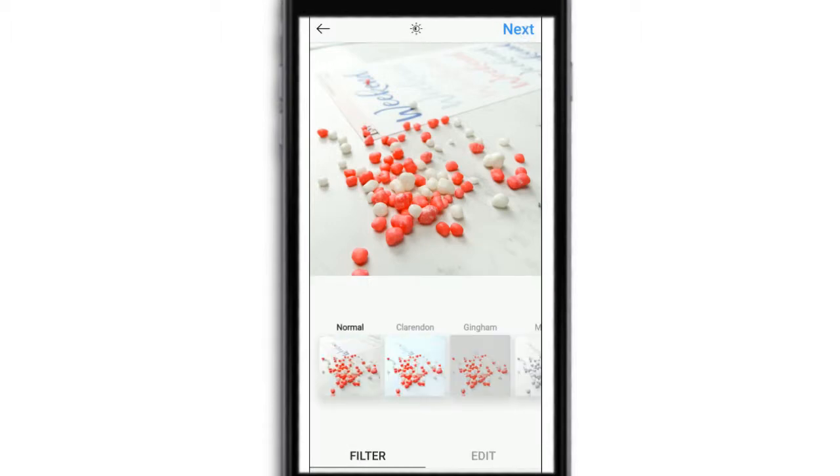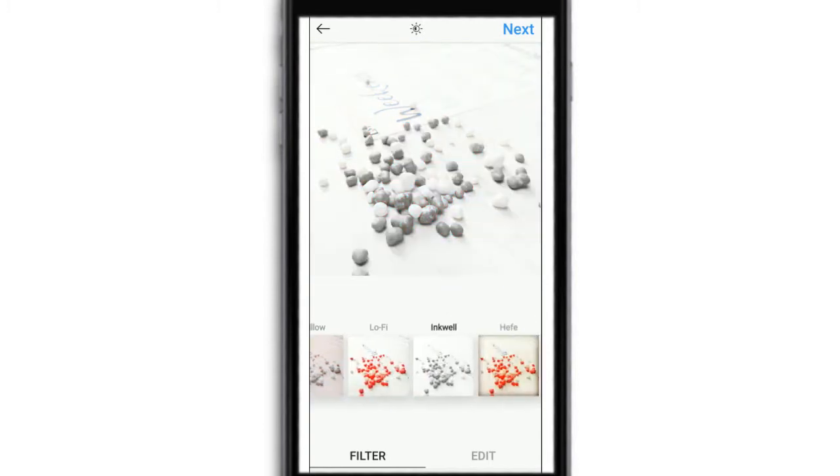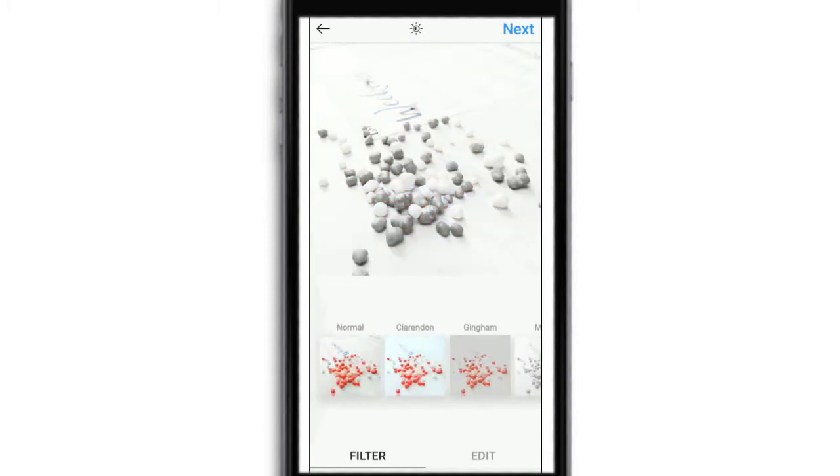Here I have the option to either apply filters. You can see as I sweep across here, there are different filters you can apply, and they all have different styles, and you can just have fun with that. But I usually leave it as normal. Normal, and then click edit.